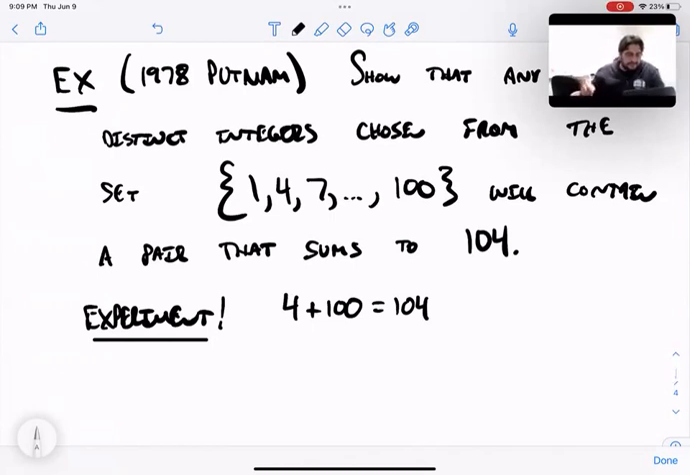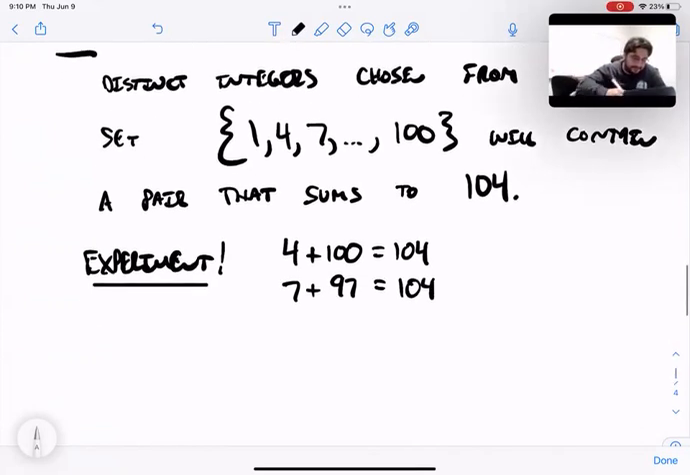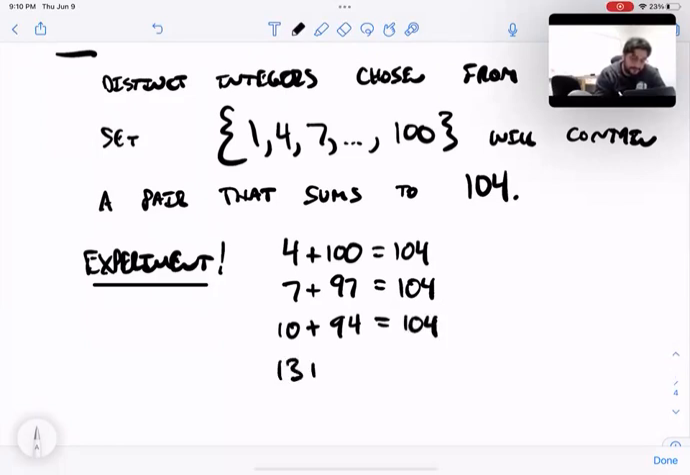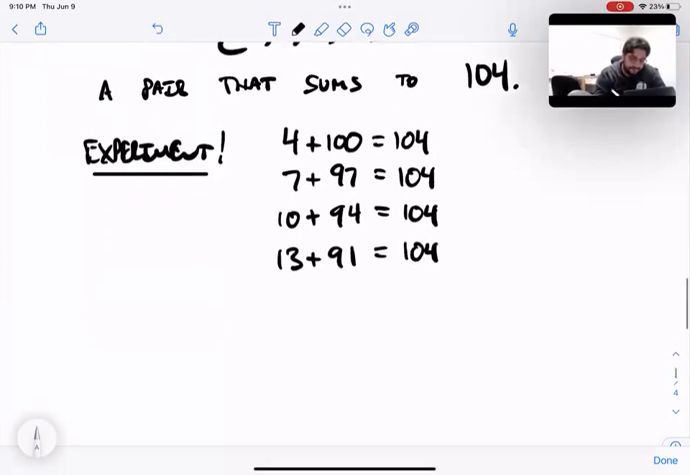But then think about, this is an arithmetic progression, right? That we're going up by 3. So I could get another pair if I go up by 3 from 4, but I go down by 3 from 100, right? That would also give me 104. The total is the same because I added 3 to the first and subtracted 3 from the second, right? I could go 10 and 94, right? That would also give me 104. I could go 13 and 91, right? And so on. So there are quite a few ways to get a 104 out of 2 of these elements in our set.